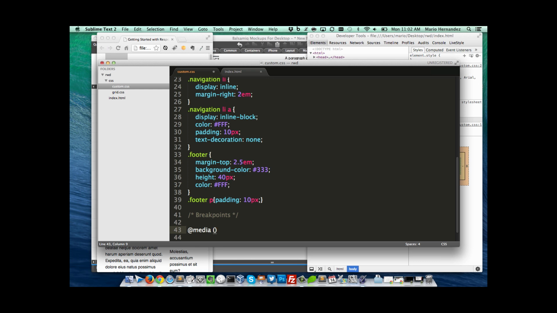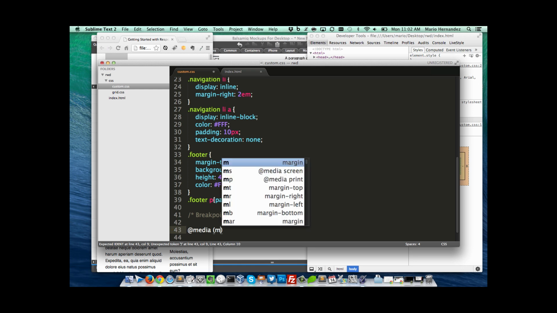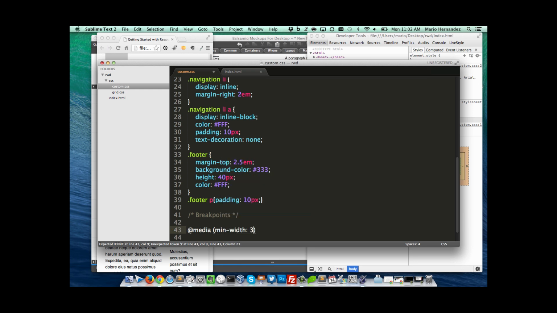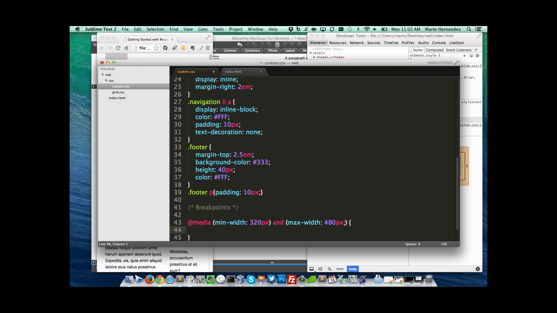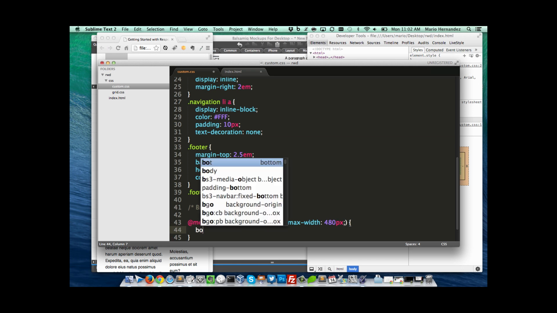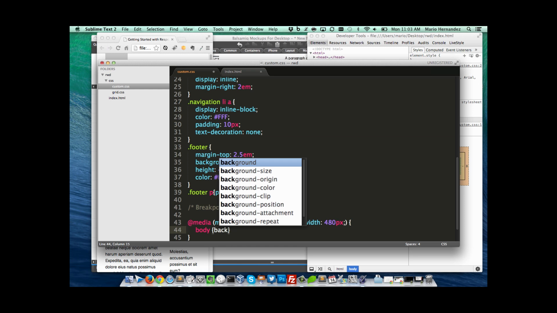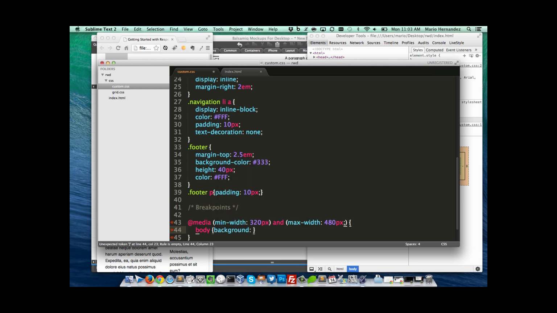I'm going to say minimum width of 320 pixels. So we're looking at devices that are about the iPhone size and in portrait mode, and max width of 480. And so again, any device that has a screen of between 320 pixels and 480 pixels will inherit these rules here. And just for testing purposes, I'm going to say the background of the body will turn red, just to see if this rule is actually working for us.